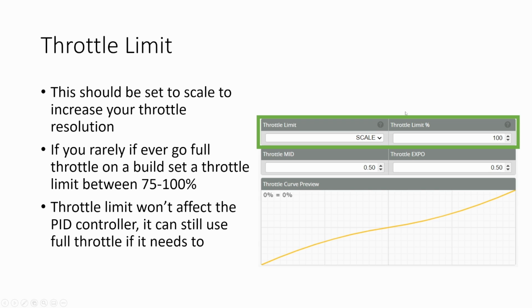But the trade-off, the benefit that you get for giving up that last 10% of throttle, is you get more resolution across the whole throttle range. And that's actually really, really beneficial, particularly for precision flying and controlling your altitude. Throttle limit is different to motor output limit in that it won't affect the PID controller. So the PID controller can still use full throttle to stabilize the quad if it needs to. It's just going to affect your maximum throttle position on the sticks.